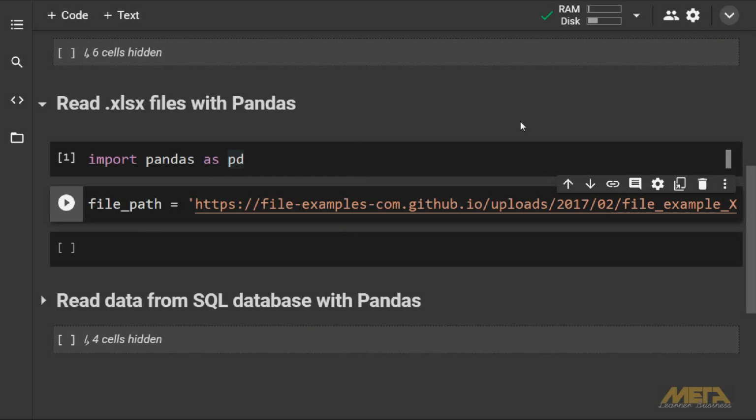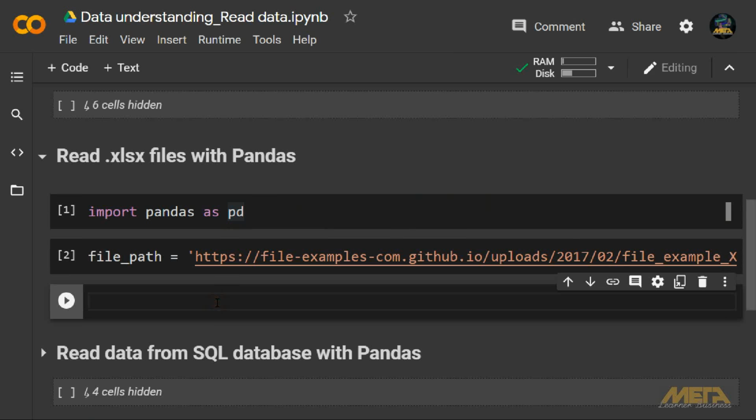Next, for reading an Excel file with Pandas, the only difference is that the file extension needs to be XLS or XLSX, and we use the read_excel function instead. So here, suppose that I have a sample Excel file at this web URL address, and I want to load this file and read it as a Pandas data frame. So the only thing I need to do is say df is equal to and call the read_excel function and pass in the URL as the file path.